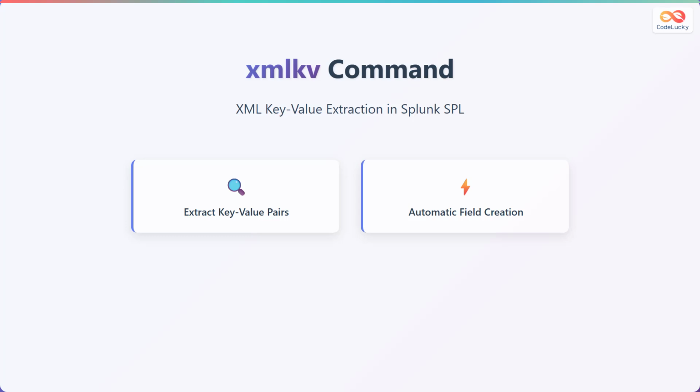Welcome to this tutorial on the XMLkv command in Splunk SPL. The XMLkv command is a powerful tool for XML key value extraction that automatically processes XML data and creates separate fields from key value pairs. This command simplifies working with XML formatted data by extracting meaningful information and making it searchable within Splunk.